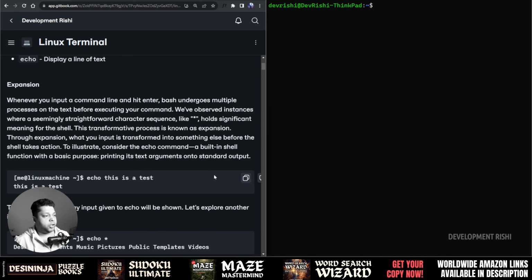Now let's talk about expansion. Whenever you input a command line and hit enter, Bash undergoes multiple processes on the text before executing your command. We have observed instances where a seemingly straightforward character sequence like the star character holds significant meaning for the shell. This transformative process is known as expansion. Through expansion, what you input is transformed into something else before the shell takes action.